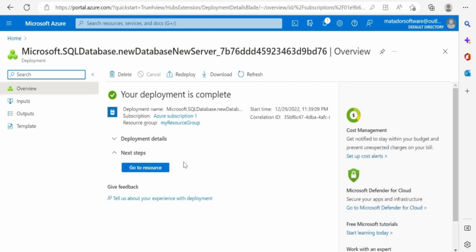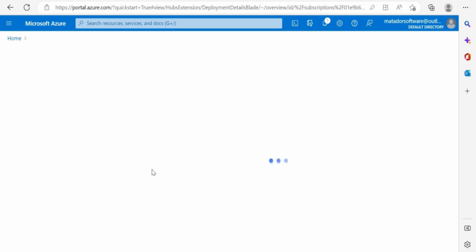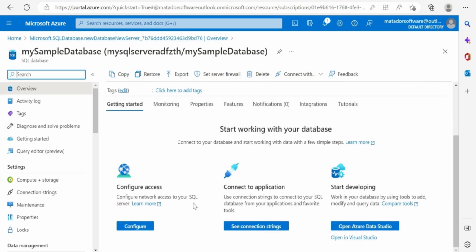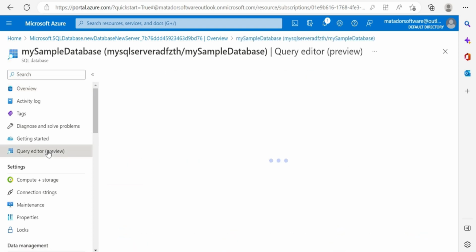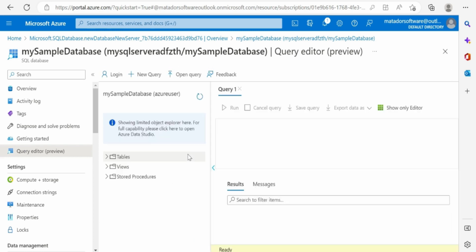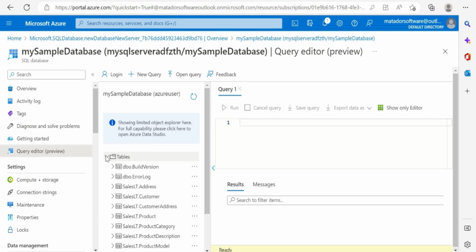Okay, so from the deployment notification, we can simply click Go to Resource, and we can view all the overview details about our new database. But if you go to the left-hand side and click on Query Editor in the preview mode, you can enter your password, and we've got this web browser experience to query our data, whereas normally we may connect to SQL Server Management Studio or VS Code. We can actually see our tables here, and I'll just do a quick demonstration of me writing a couple of simple queries to gain insights from our data.